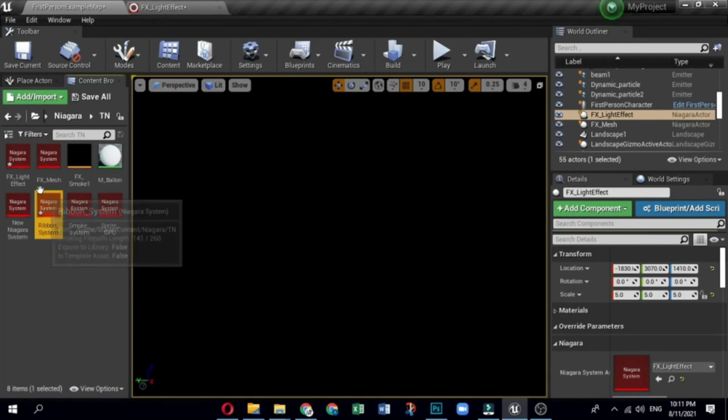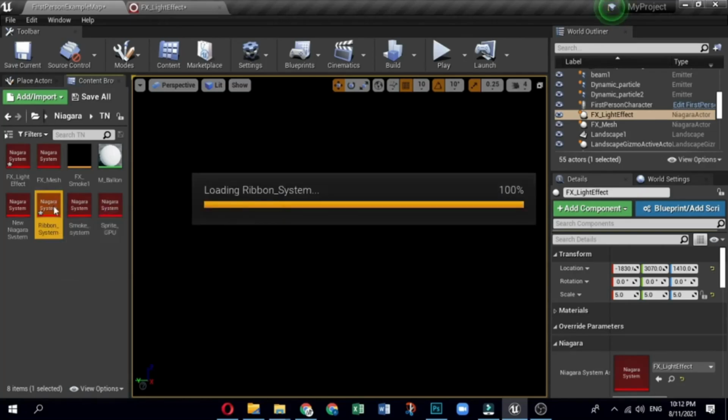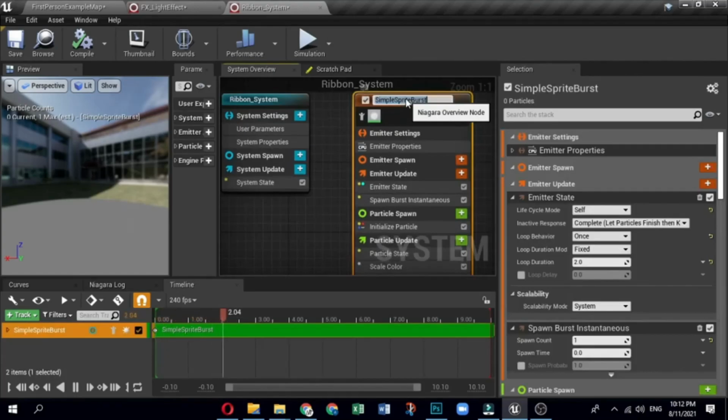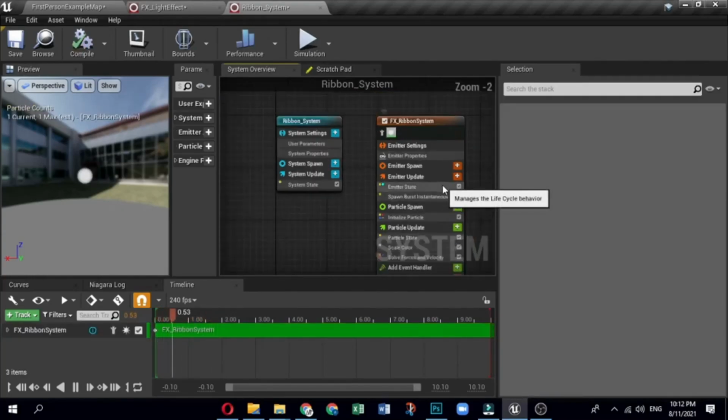The emitter instance in your new system has the default name of Simple Sprite Burst, but you can rename it. Click the name of the emitter instance in the system overview, and the field will become editable. Name the emitter Eben. Now change renderer.